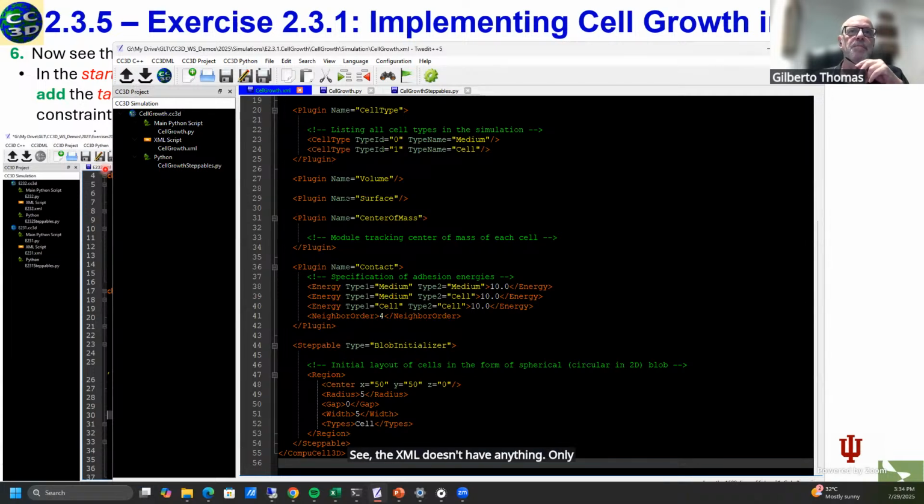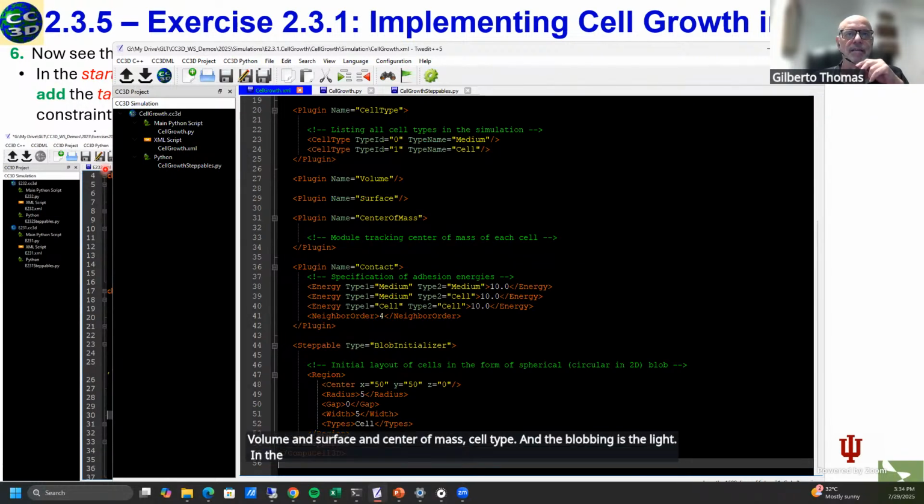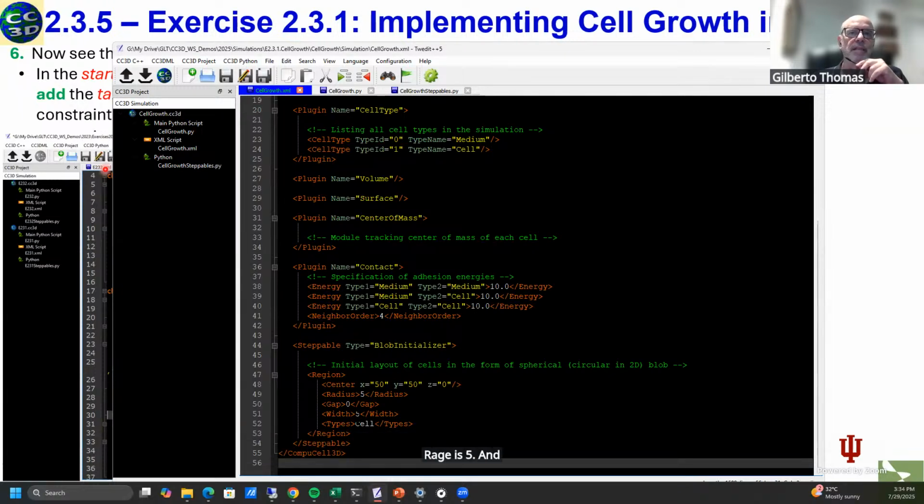only the load, the plugins that we have loaded: volume and surface and center of mass, cell type, and the blob initializer. In the blob initializer, we have this radius 5 and width 5, and cell type equals to cell. The target volume is always growing, so the cell keeps growing.